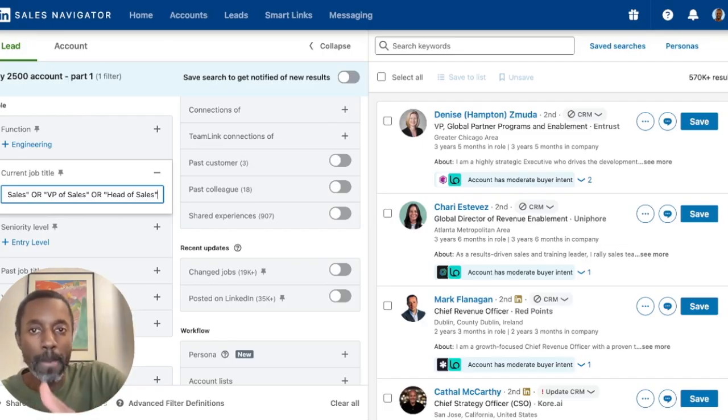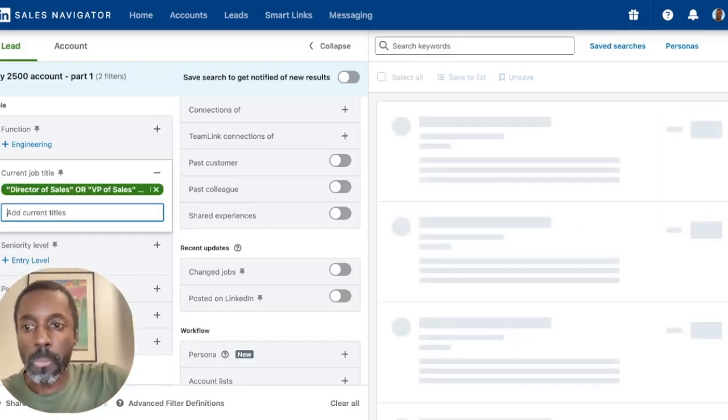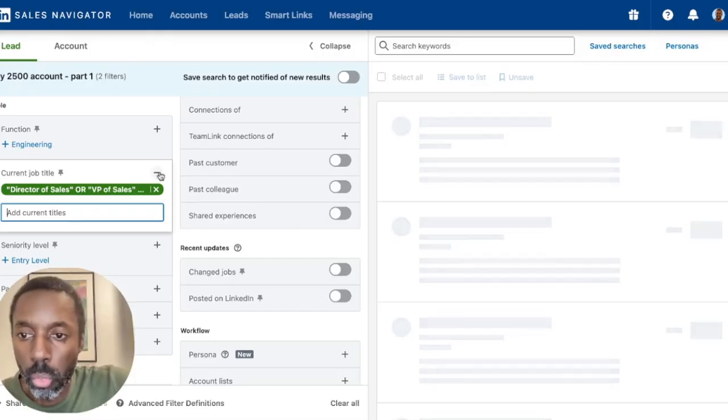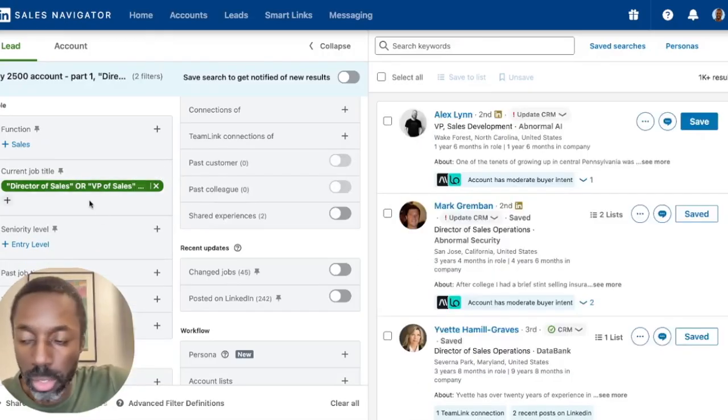But whatever it is, make sure you put it into a Boolean search. It's quote title, or quote title, or quote title, and now we do a tight search on who would be the title, the ICP for your industry. So have that there.